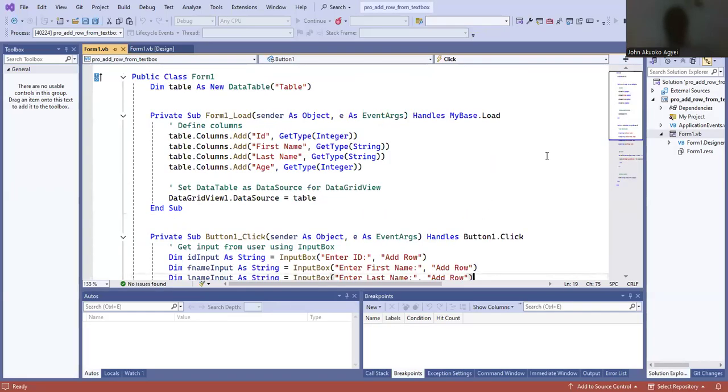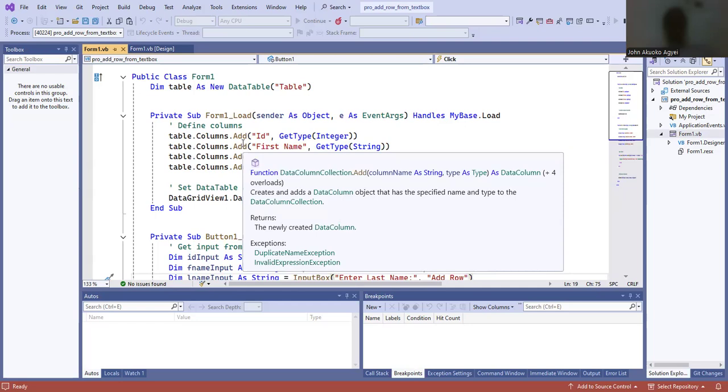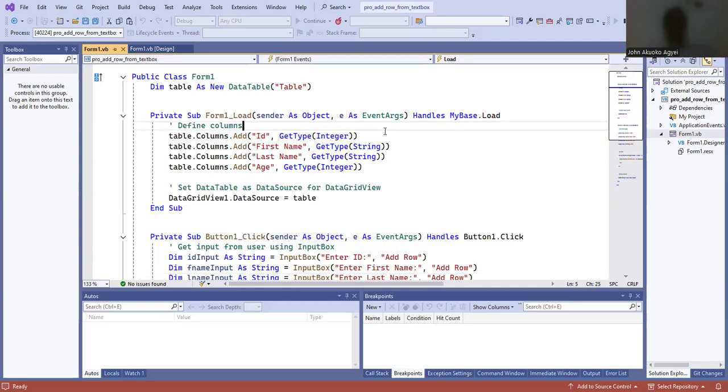We'll move on to our next project, which is adding new data to our table using an input box. So first, we double click on the form UI. It gives us the skeleton public class format. So we declare our virtual table, which is named table as new data table. So we move on to adding columns to the table we've declared earlier.